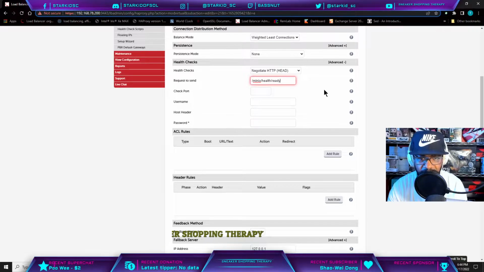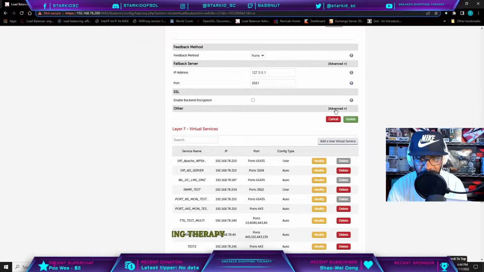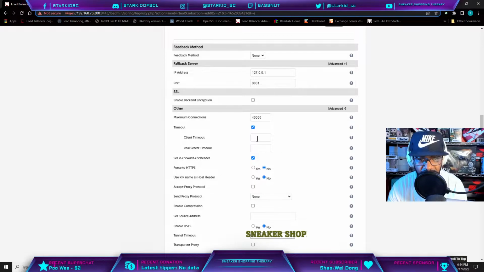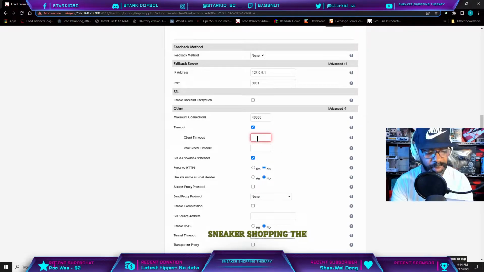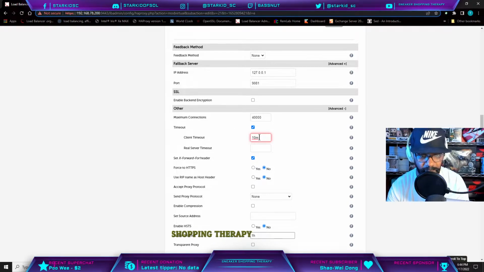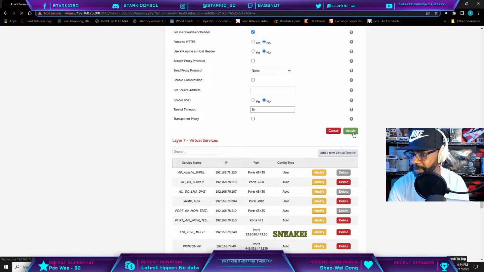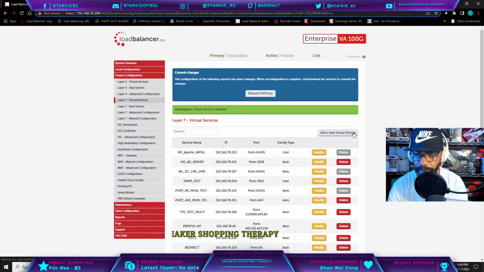And hit OK. At the bottom, after we go into advanced, we're going to look for timeout, which is here. Look at that, and hit 10 minutes. So 10M. We're going to put that in both boxes. And then click update. And then we're going to click reload.